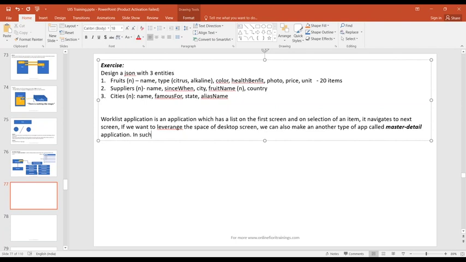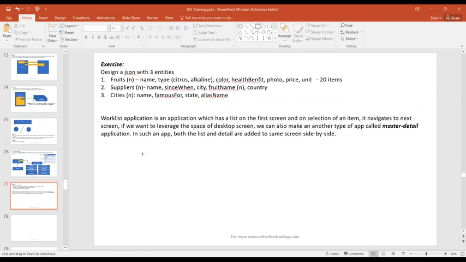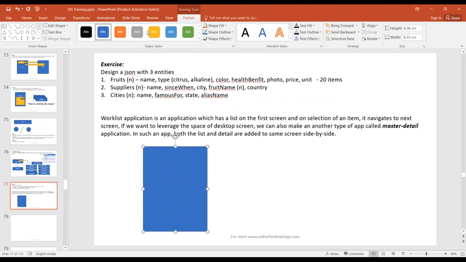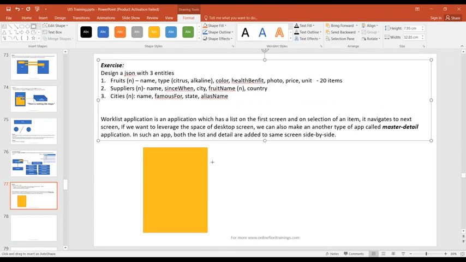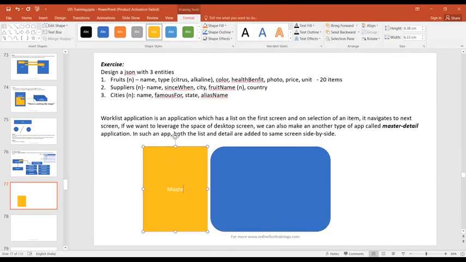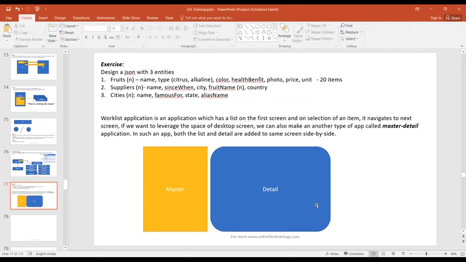In such an application, both the list and detail are added to the same screen side by side. They both are added side by side, guys, which gives you a great advantage. So basically, I want my list to be displayed on the left side, and immediately next to my list, I want my detail screen to be displayed. So this is my master section, and this is my detail section, to display both the information side by side.